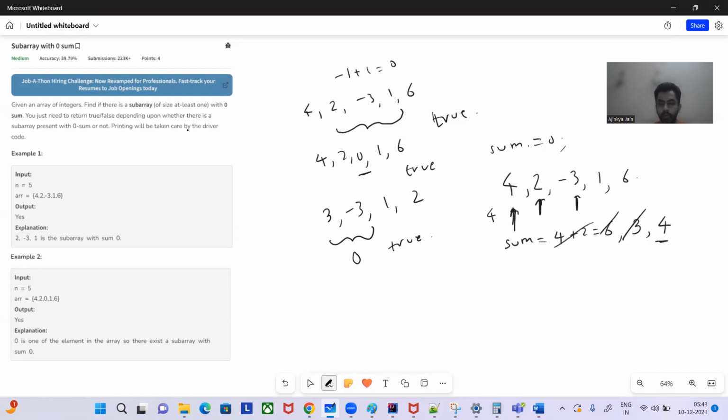Initially the sum was 4 over here, and again, when it came over here, the sum was still 4. So when this is the case, when initially there was a sum 4 and again we came to the same sum, that is 4, that means there exists a sub array whose sum equals 0.